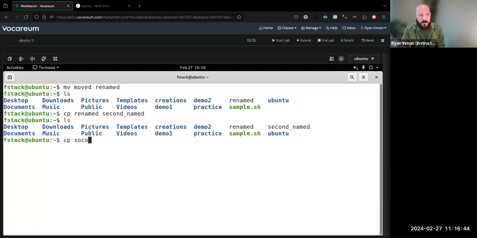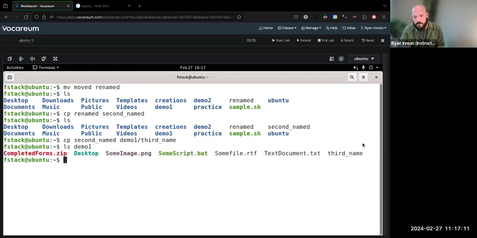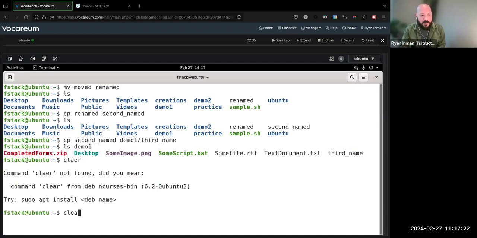I could also copy second name, and I can put it somewhere else, right? I can say, well, let's put second name inside of demo1, and we'll call it third name. Now, if I ls within demo1, there's a copy of that file called third name. The more you get used to this type of stuff, the more straightforward it will be. So we can copy files.